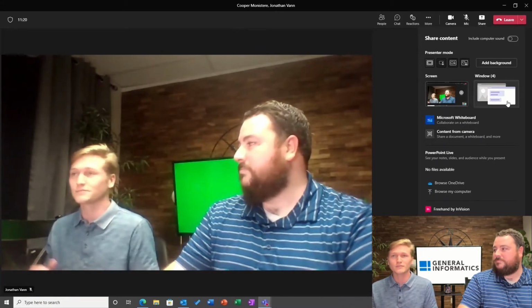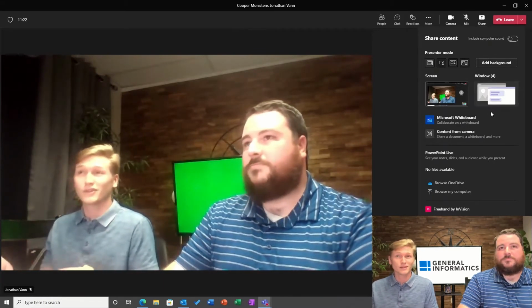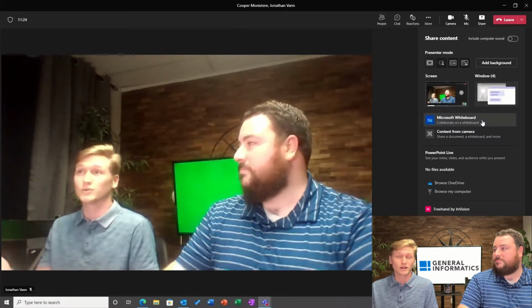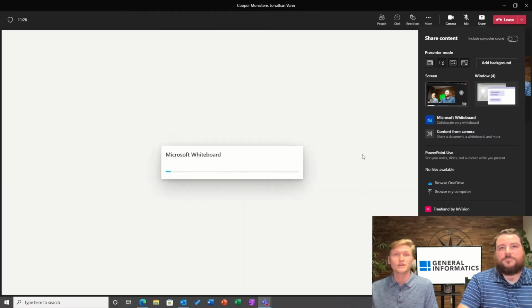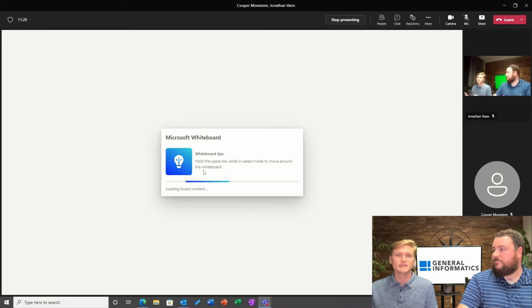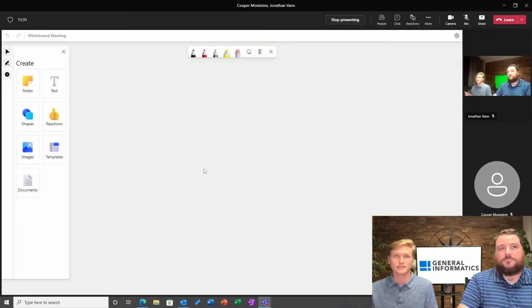Moving on to a different thing that Teams offers is the virtual Microsoft Whiteboard, which is a really good tool to help share ideas and brainstorm while you're within a Teams meeting. You get a lot of offerings like these different pens where you can draw things, you can insert text, sticky notes, different shapes, and even images that you've got.